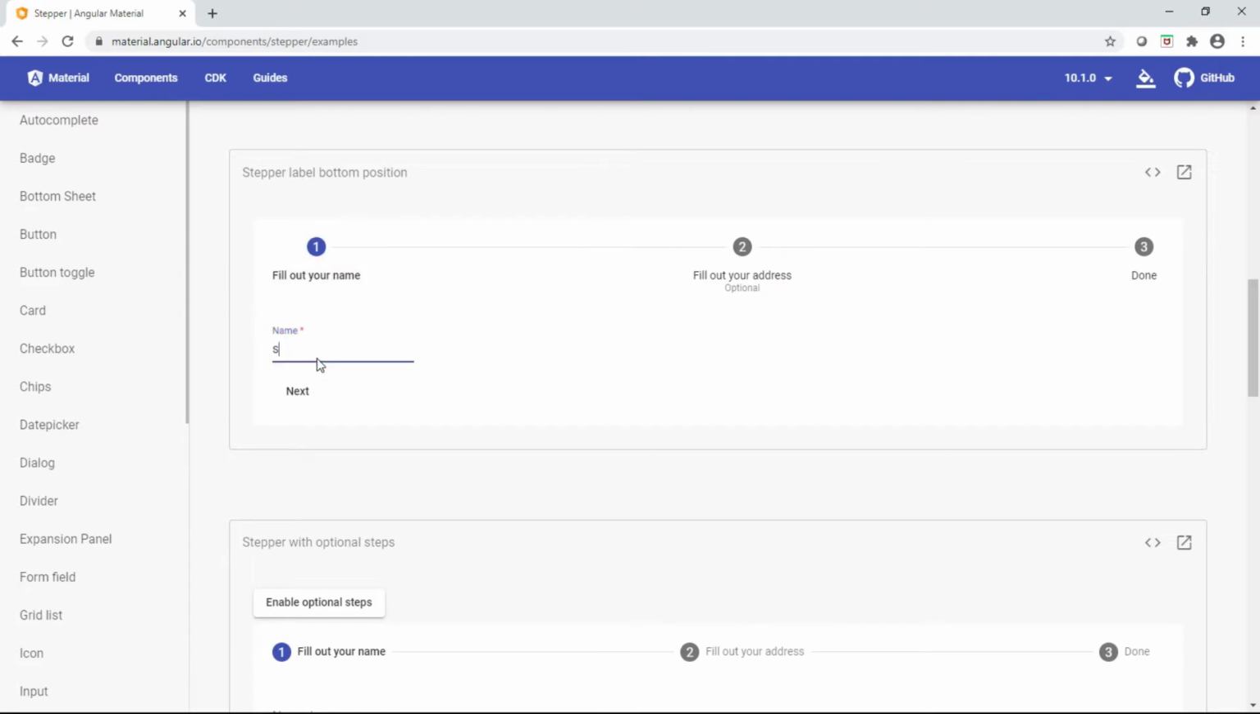Let me type in my name. And notice I'm on the second step here. And now the icon is edit. I could go back here and edit, or I can go next. This particular mat step has a form. It's pointing to a form group.